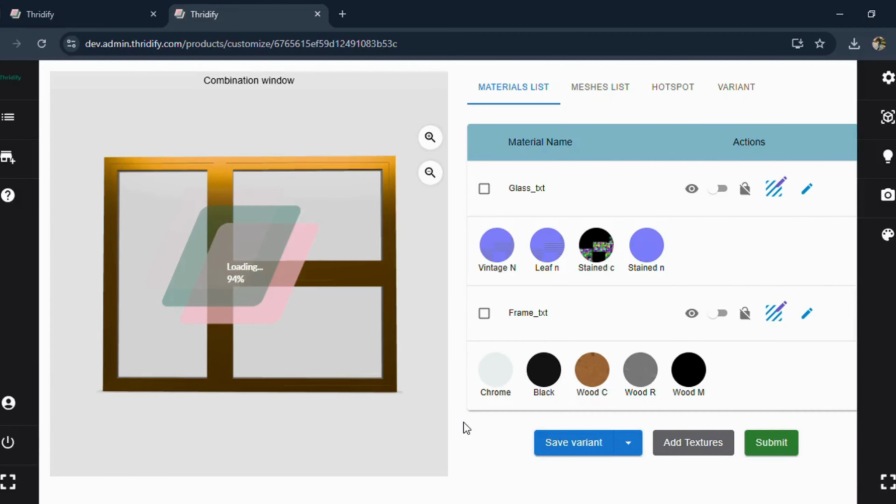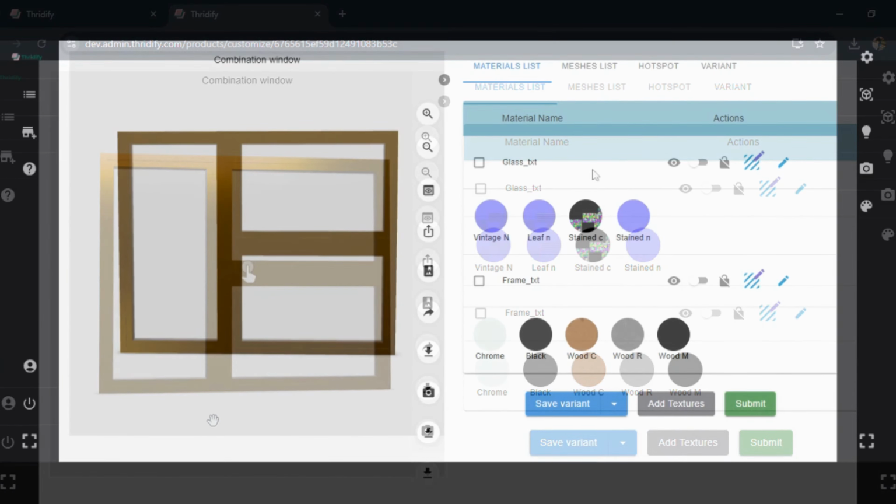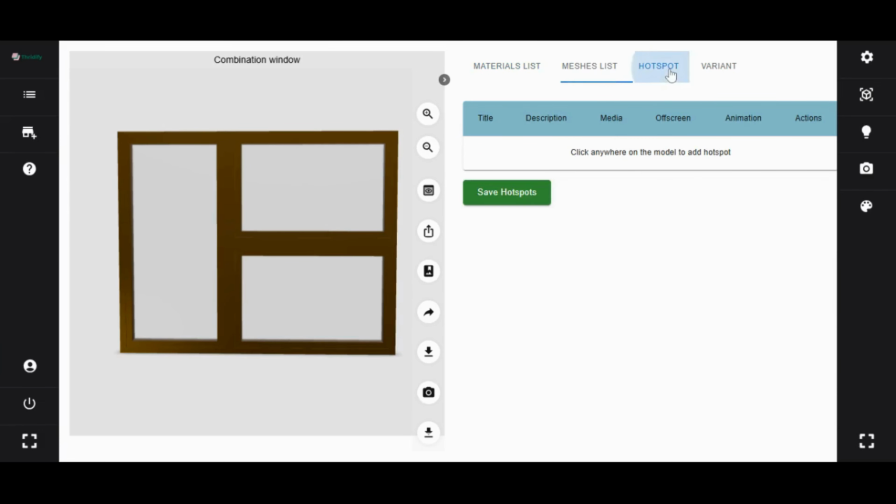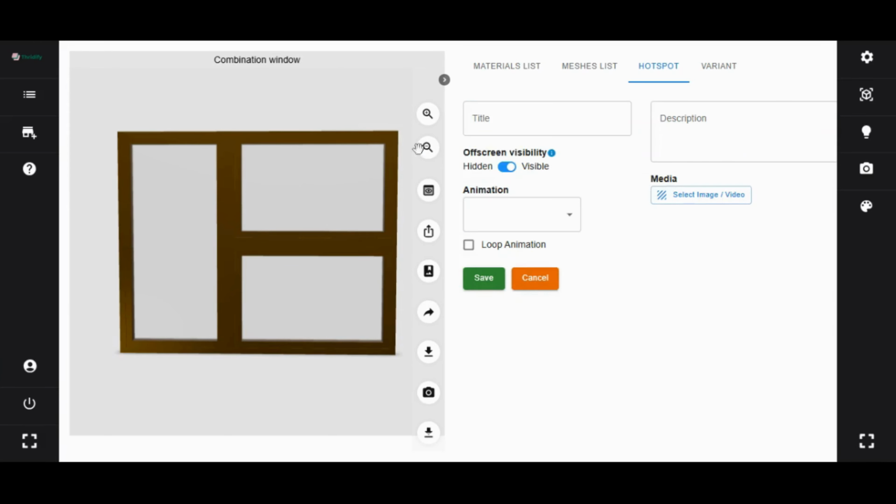Let's start by adding your first hotspot. Click on the Hotspot tool in the admin panel. Click anywhere on your 3D model to place the hotspot. For example, let's add one here on the window.